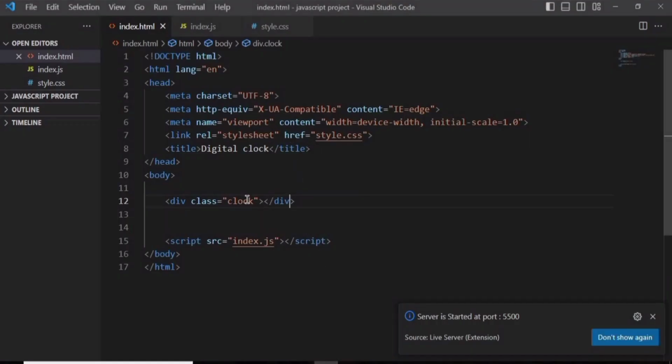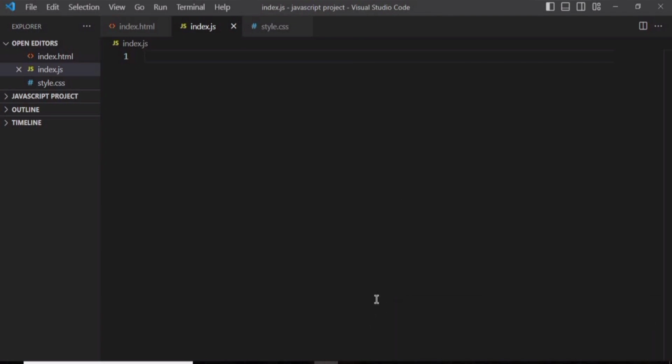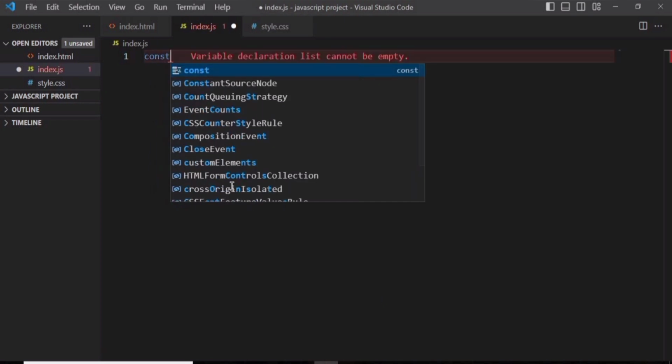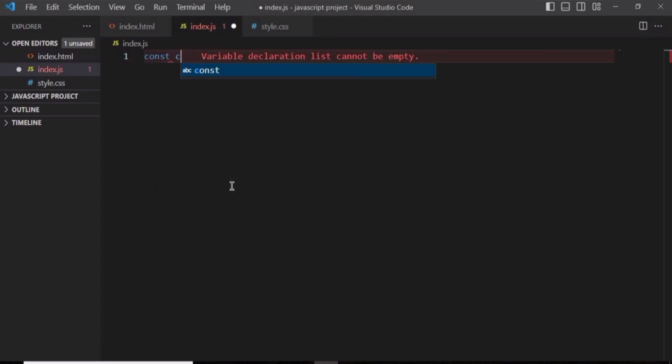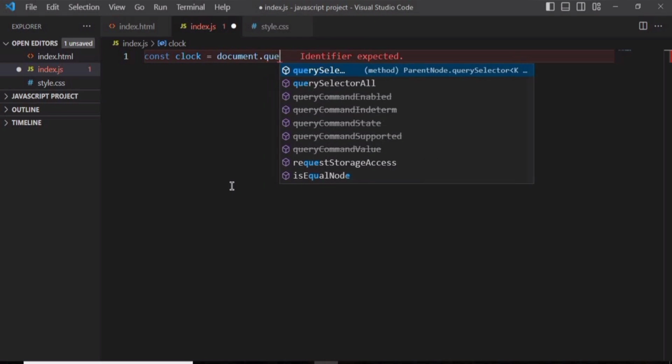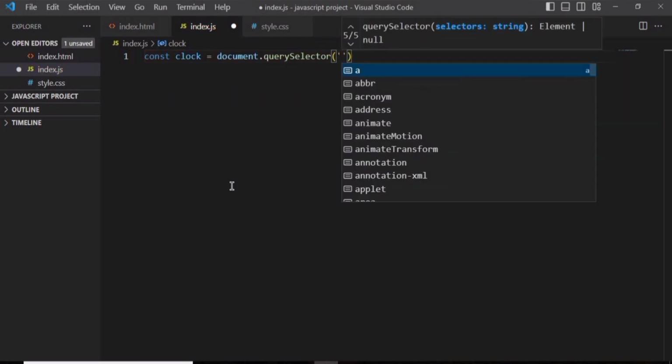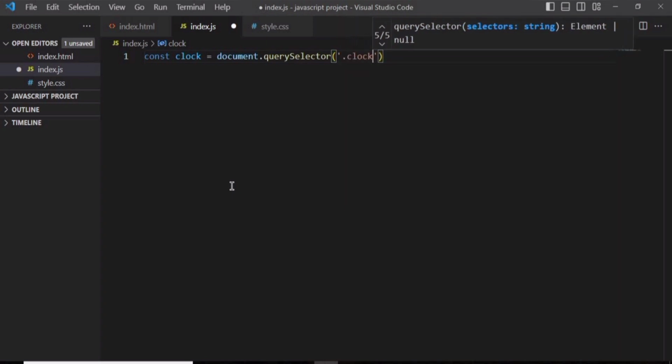So next we need to reference this div with the class of clock in our JS file. So let's go there and create a new variable. I'm gonna call it clock. And now we're gonna set it equal to document.querySelector. Now we're gonna reference that clock class and we're gonna say .clock. Now let's end this with a semicolon.